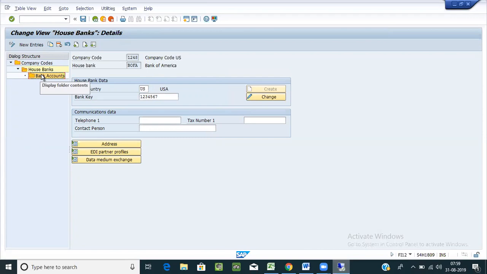Within the branch, we may have multiple bank accounts, and the uniqueness in that case is the bank account number. So if I have a few accounts in a branch, then I will have to create all those bank accounts under this house bank. The house bank is going to be the same, only based on the number of accounts we will be creating bank accounts. Okay, so that's the thing.